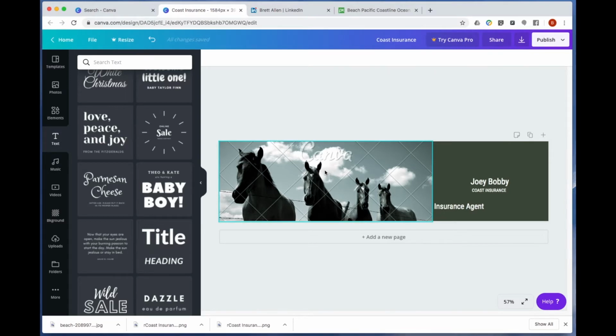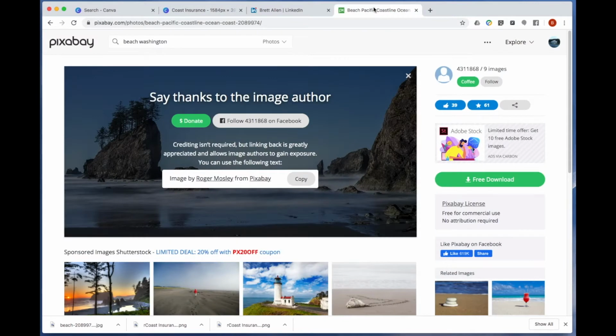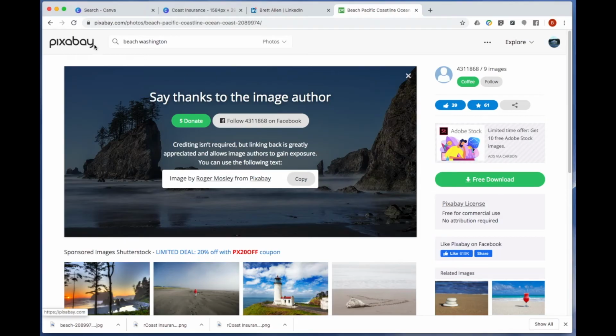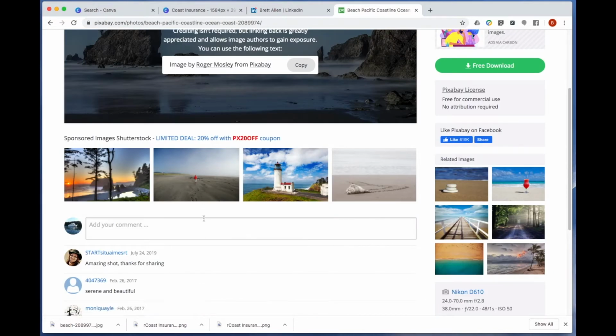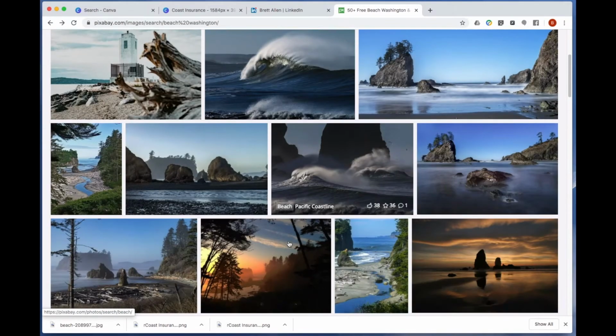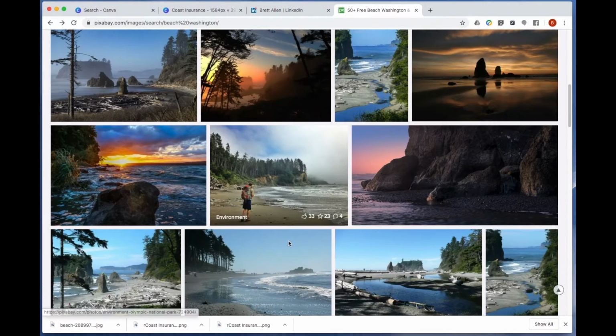So what you can do here is, one of my favorite websites for getting free imagery where you don't have to worry about copyright issues or referencing who gave it to you. You just go to Pixabay. I typed in beach and Washington, so I thought I'd see if I could find some nice pictures here. Let's see what we got here. Here's all these pictures of the beach. So this would be a nice background. And this one's kind of fun.